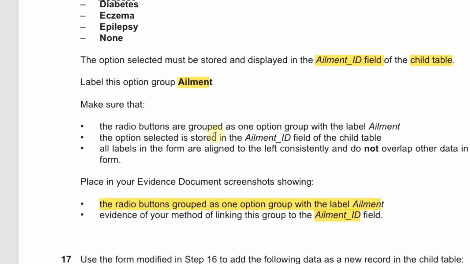Let's go through our checklist and make sure that we finish all the steps. So what do we have?